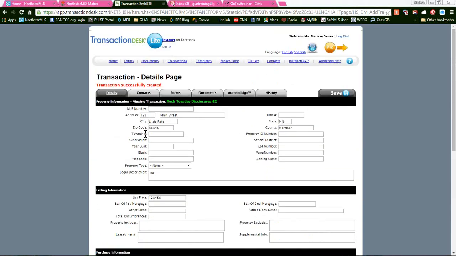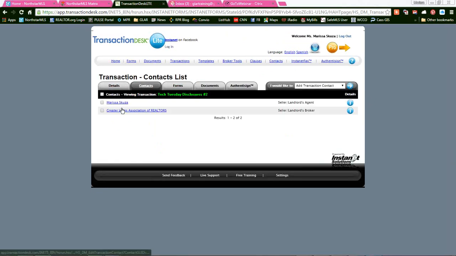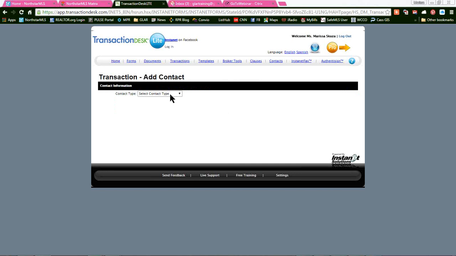So any of this information that I put in here, especially with the disclosures, the address information is going to pop into that form for them already, so they won't have to constantly fill the address out. I'm then going to go to the contacts page, and I'm going to add my contacts. So we're going to say I would like to add transaction contacts, and I'm going to add 2 contacts in here today.